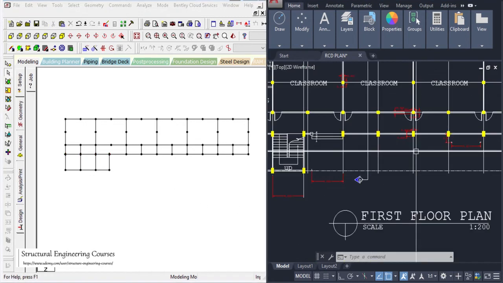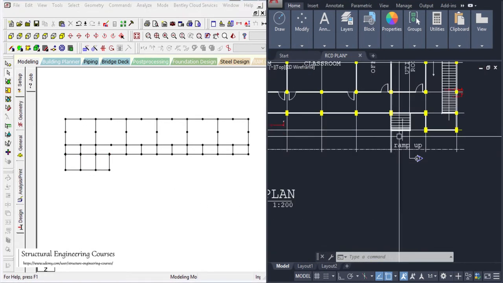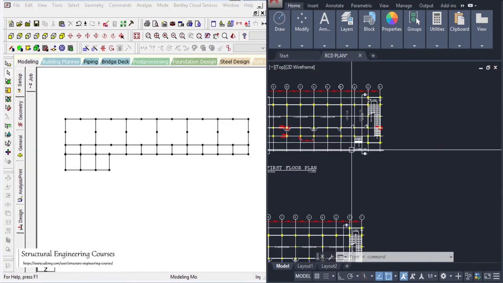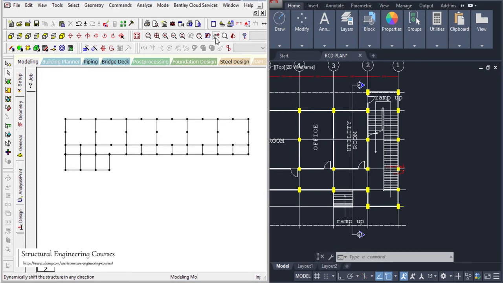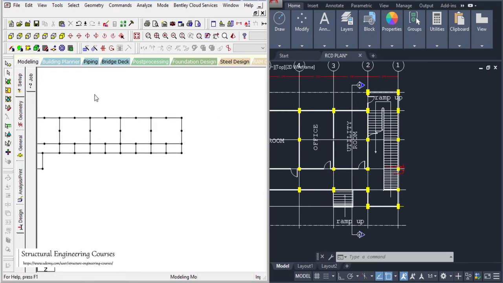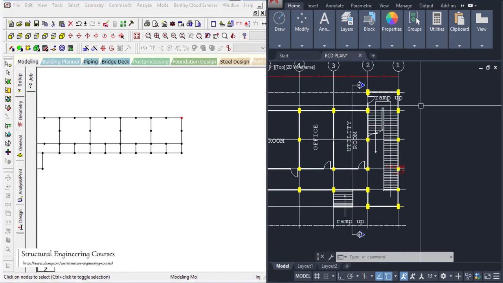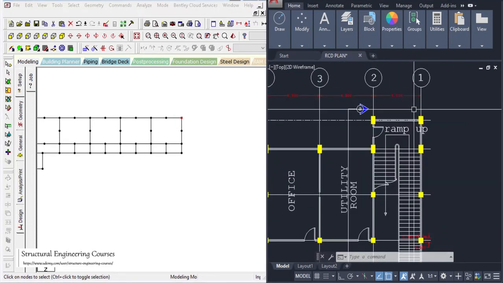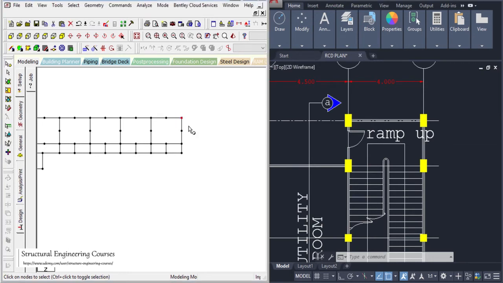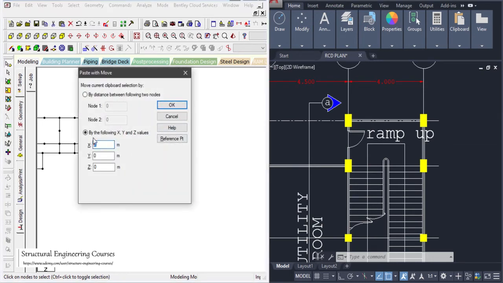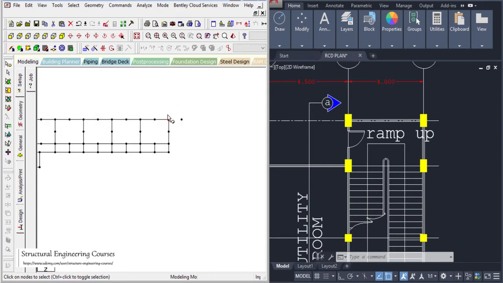And after that, there are no columns here. And in this area, we do need to model the ramp area also. So what we can do is select the joints here, and we do need to copy-paste at 4 meter spacing. So selecting Ctrl C, Ctrl V on my keyboard, select X as 4.